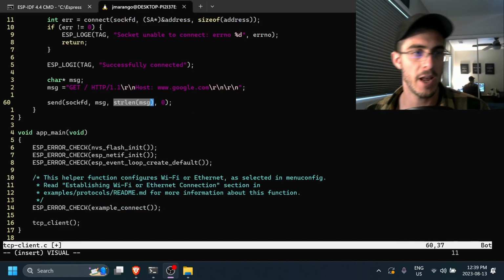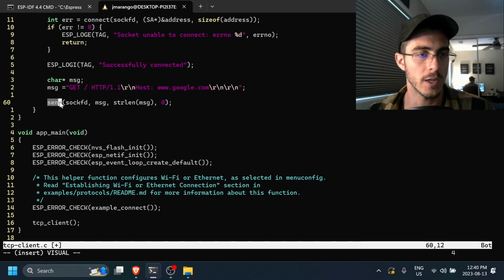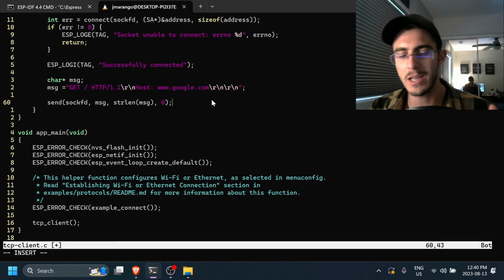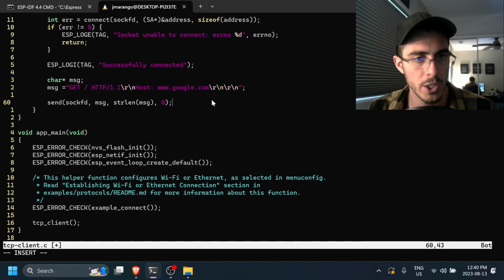The way you send a TCP string is you use the send function, which is defined in the socket library. You give it the file descriptor, the message, the length of the message, and this 0 here is for any optional flags that you want to include. We don't want to include any, so we're going to use a 0.